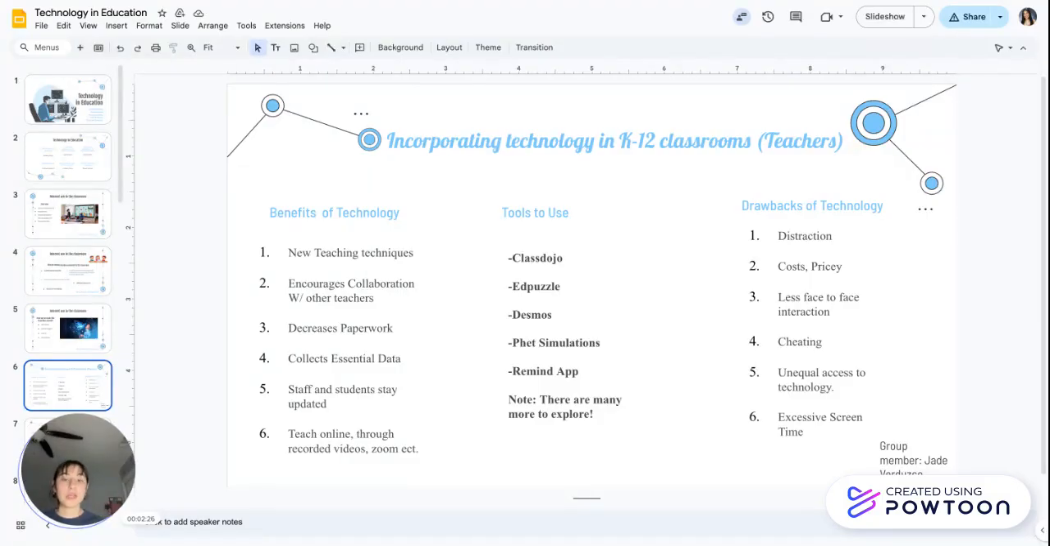Costs are pricey, so some schools may not be able to afford all students to have their own individual computers. And then there's less face-to-face interaction. This is mainly for if the class is purely online, and maybe for upper division. And then there's cheating. Students are able to use, especially now, AI to plagiarize to cheat on their tests, exams, and search things up.